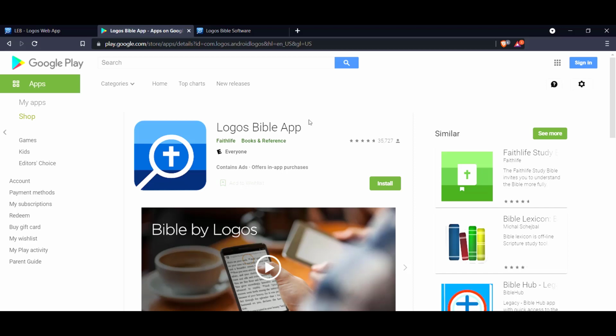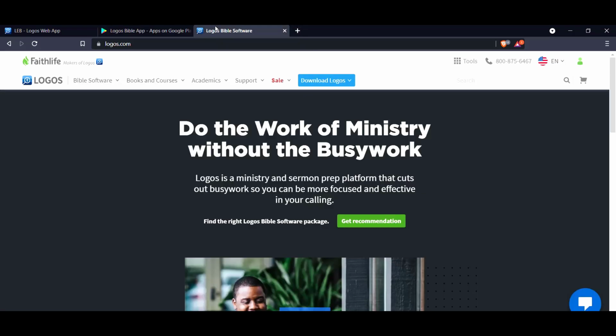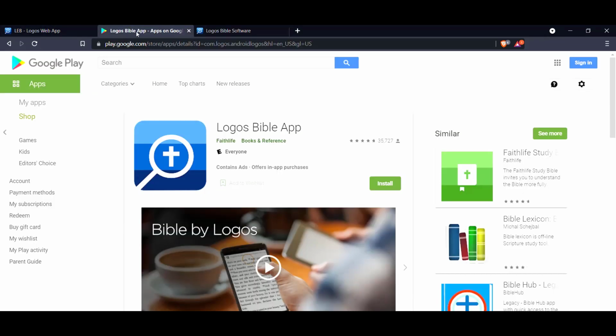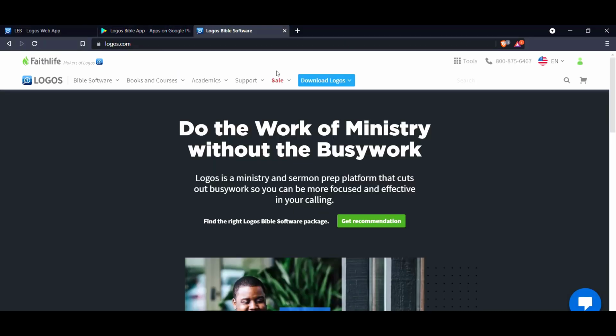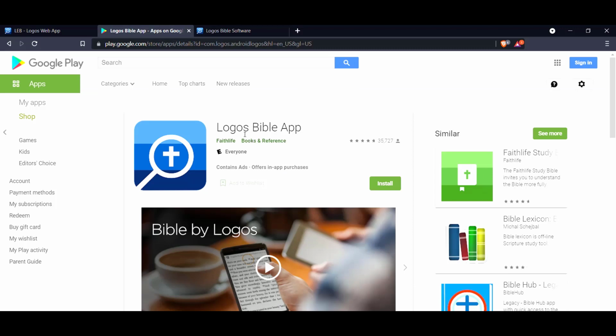Okay, so the mobile app. These are the three main ways to experience Logos: either through a web browser, through the main program that you download on your computer, or through downloading the mobile app on your mobile device, tablet or phone. And then inside that app, you can choose items in the library, click on them and download them. And those are the three ways to get Logos.